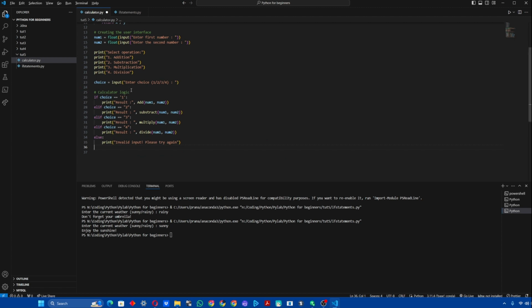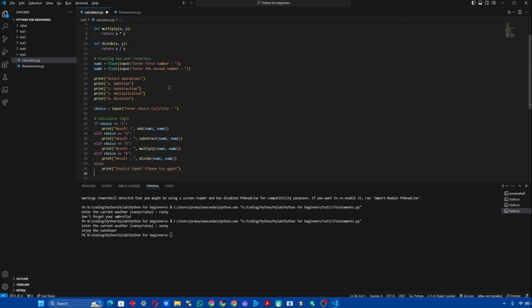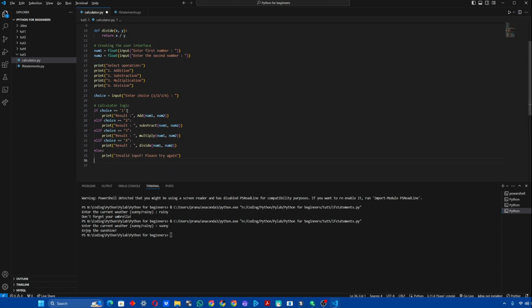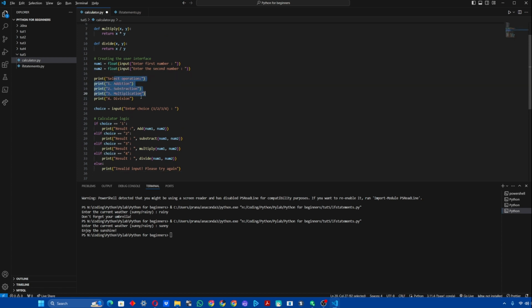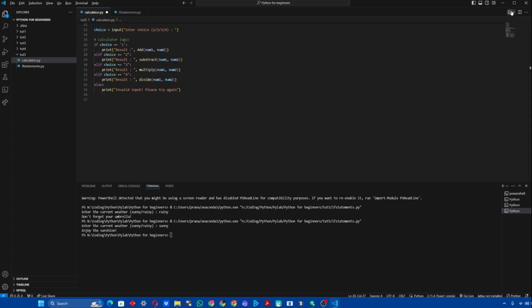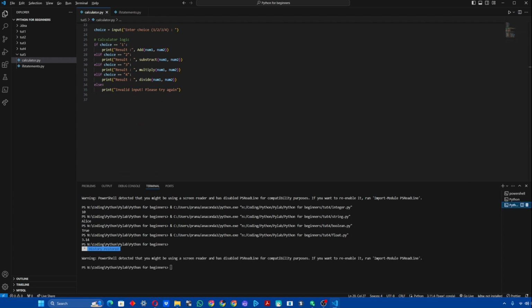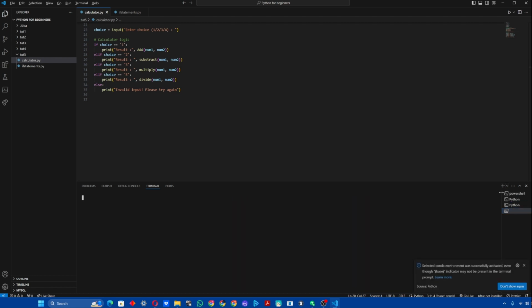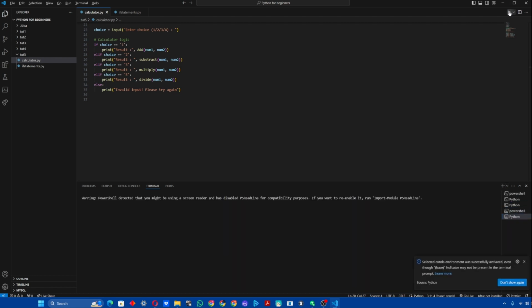Now here's how it works. We start by showing the user a list of operations, which is going to be here. Then we perform the calculation and show the result. Now that our calculator has been created, let's try it out. Run. First let's refresh this, and we'll create a new terminal and run.